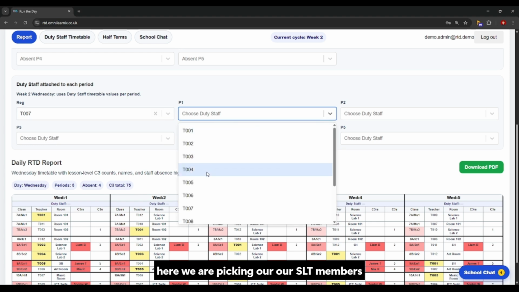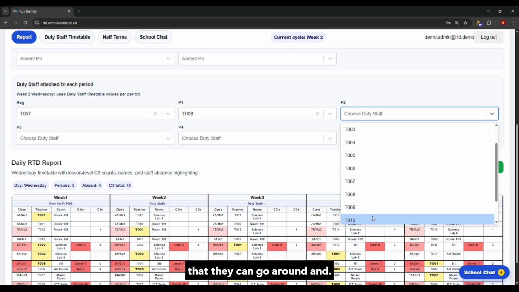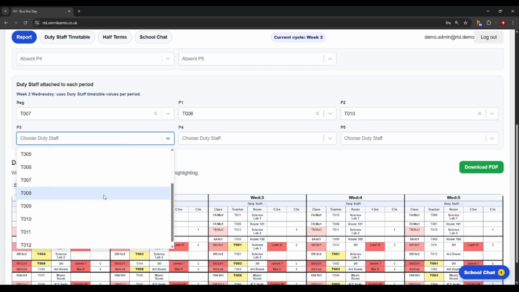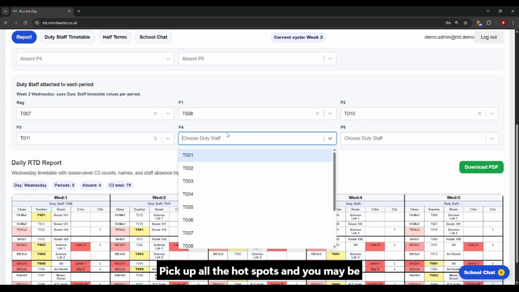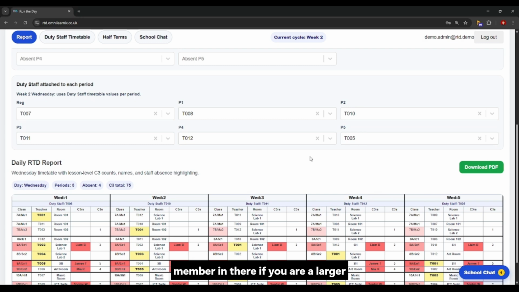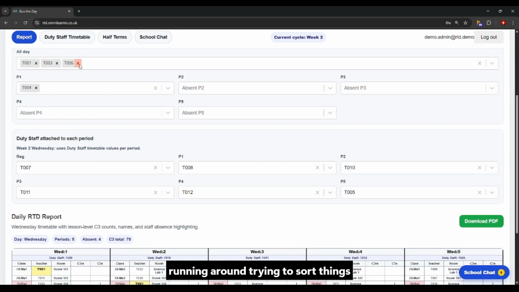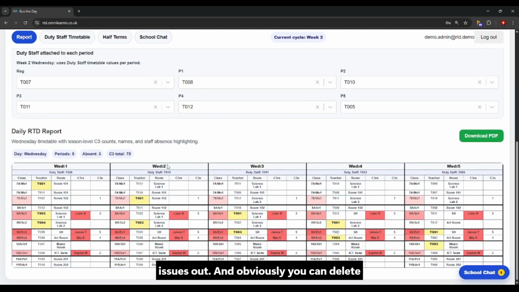We are picking our SLT members or whoever is on duty for that period, so that they can go around and pick up all the hotspots. And you may be able to put more than one duty staff member in there if you are a larger school, because you might have two people running around trying to sort issues out. And obviously you can delete them as well.